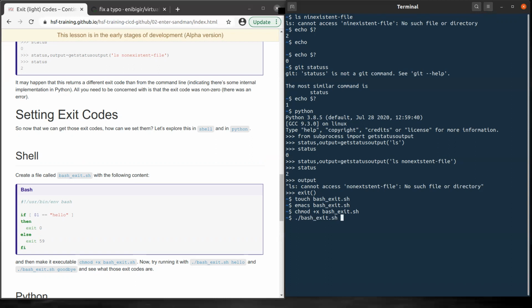Okay, we now execute. Let's put hello. We have hello, and let's see the exit. Now we print the exit code, which is 0. Now let's try to put something else, like goodbye, and echo this. Now you see it returns the exit code 59 that we set in our bash script.